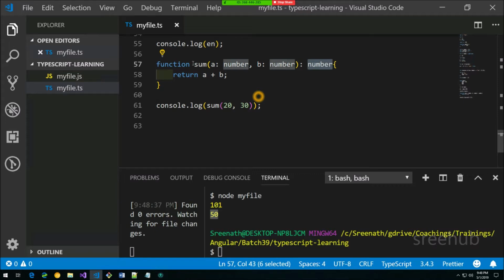Similarly, as we have functions, now the parameters are mandatory. Here we're mandating the parameters. If you take plain JavaScript functions, even if I don't send a second parameter, it will automatically say undefined and it goes on.